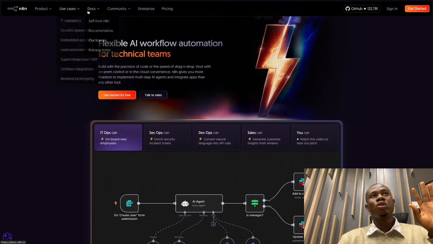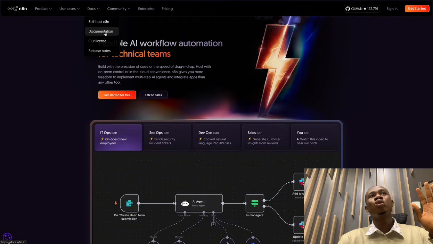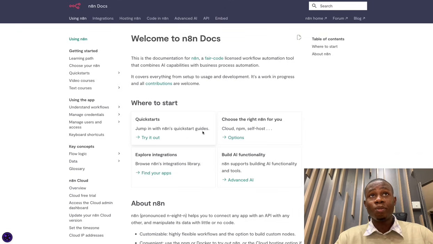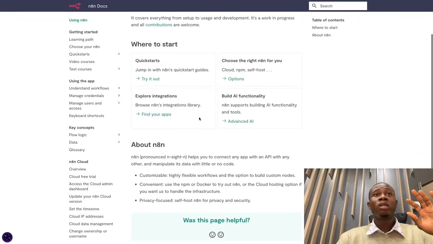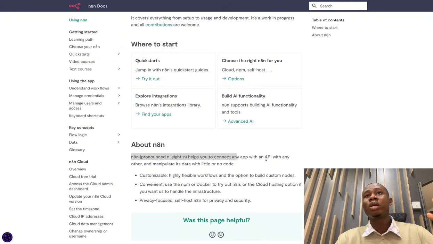So in these docs, they have a feature called documentation. This is basically like a guide. You can come here, and it tells you what you need to know about N8N. N8N helps you connect any app with an API with any other.